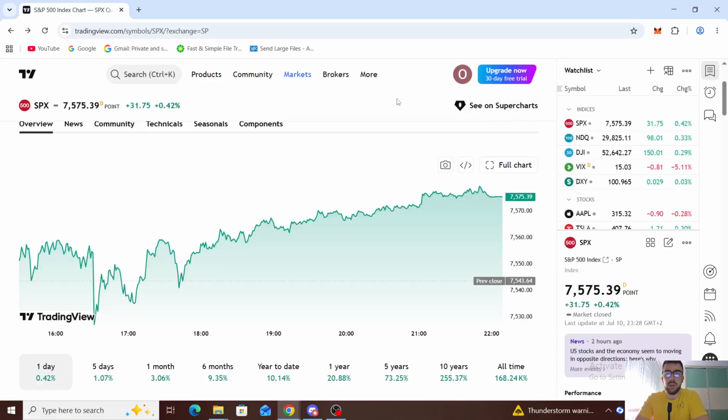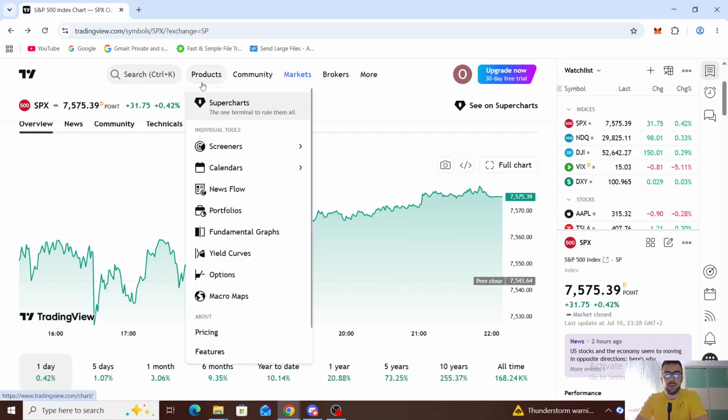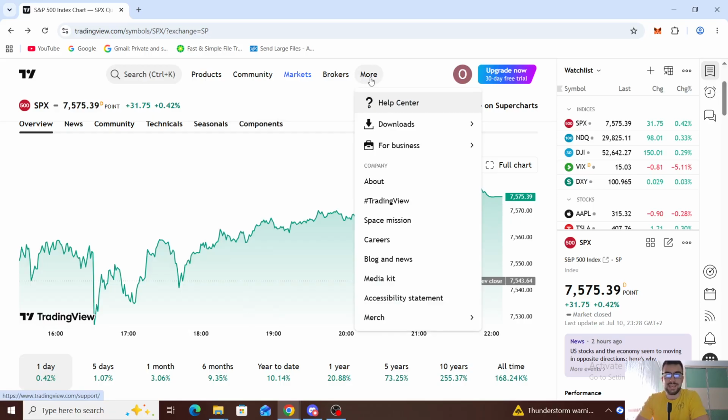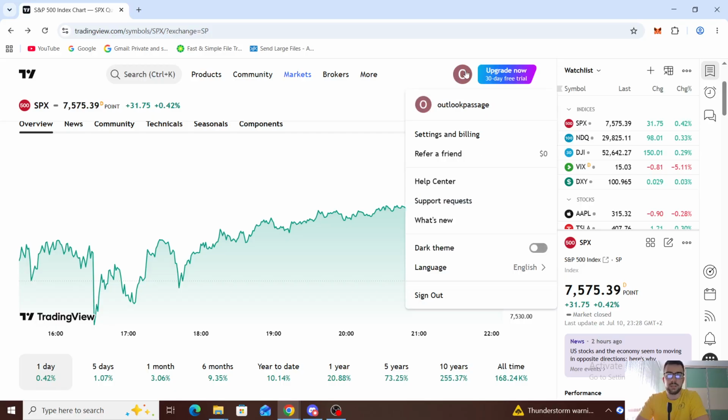Today I'm going to show you how to cancel your TradingView subscription. So the first thing you want to do is to open up your TradingView account. Through there you can see your products, your community, markets, brokers, and your more settings. Now on there you can see some offers to upgrade to a better subscription. Now what you can do through there is to access your account if you want to cancel your subscription.